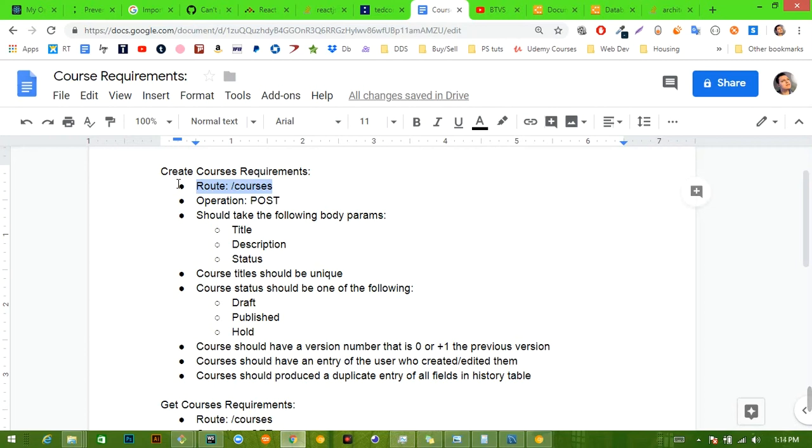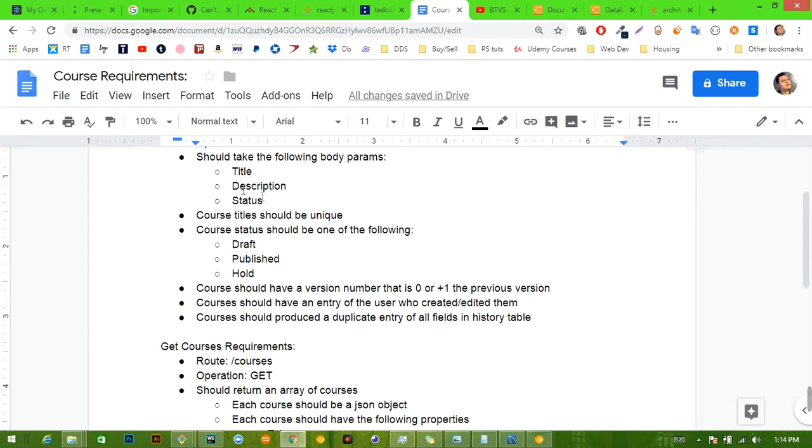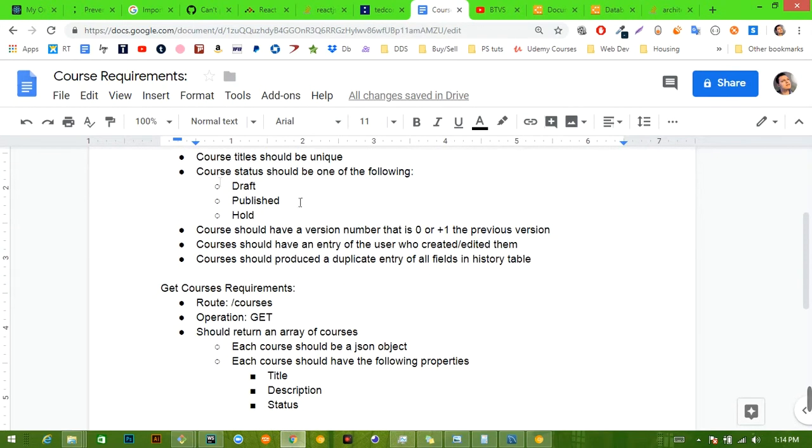So if we look at the requirements that I laid out here, first off, we're going to call this route just courses. It's going to be a post route, and it's going to take in these body parameters: title, description, and status. Course titles should be unique, in the sense that I don't want two courses that are named the exact same thing. The course status should be one of the following.